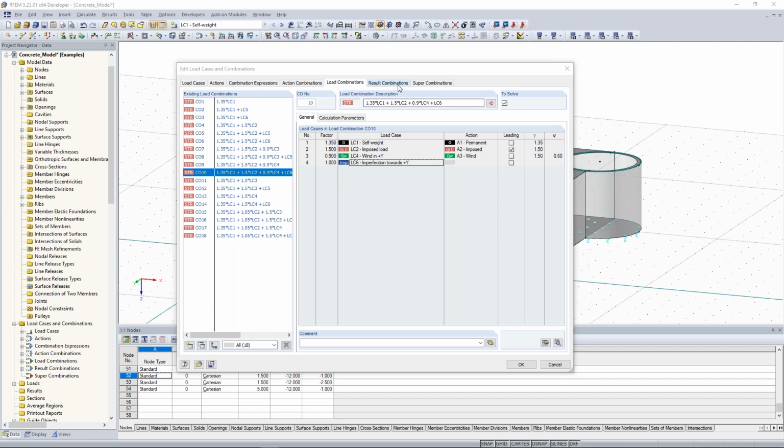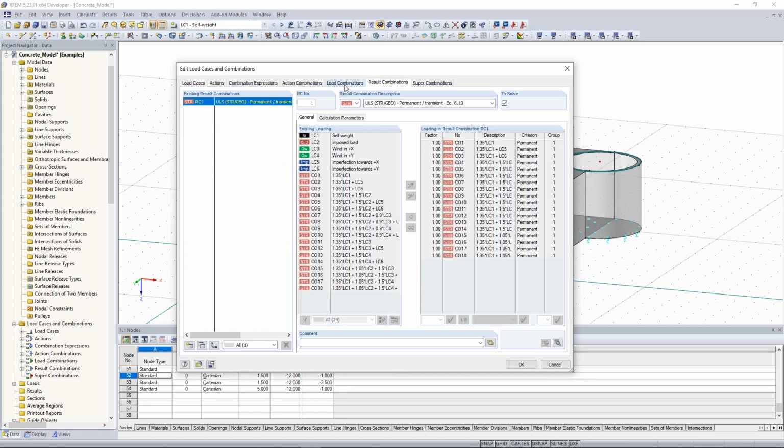Okay. And then I jump to the result combinations. What is the difference between the load combinations and the result combinations? The result combination is a combination of all results as an enveloping result. So you can see the maximum and the minimum of internal forces or in general of results. And yeah, so in a result combination, the maximum and minimum values of internal forces or deformation, support reactions, and so on are determined.